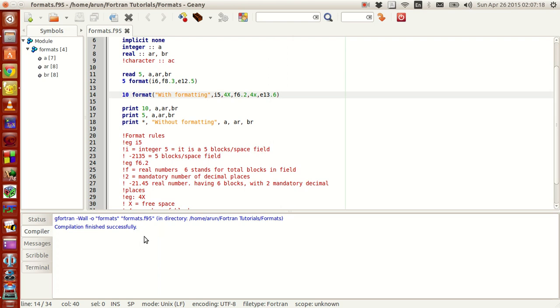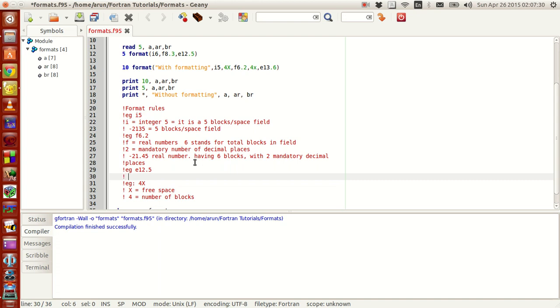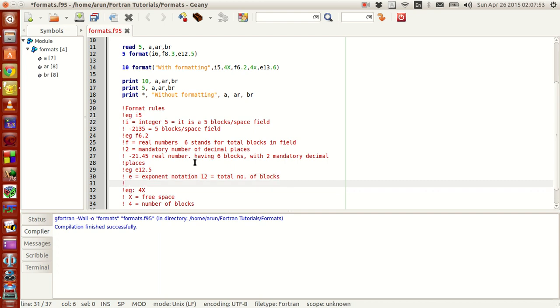Now I'll just write this here again as a note. I'll just write how this goes, something like E12.4, something 5, something. What does this mean? E stands for exponent notation, 12 is the total number of blocks, and of course this 5.